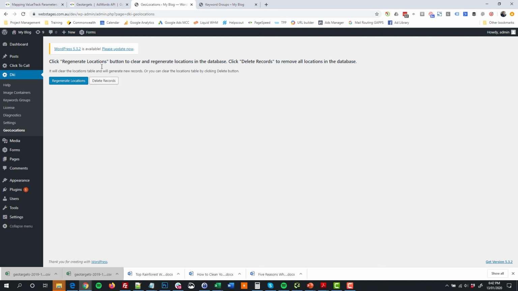If you want to clear it and delete the records, you can hit delete. But in most cases, regenerate locations will automatically download the latest file and import it into your database so that you can then use that functionality.